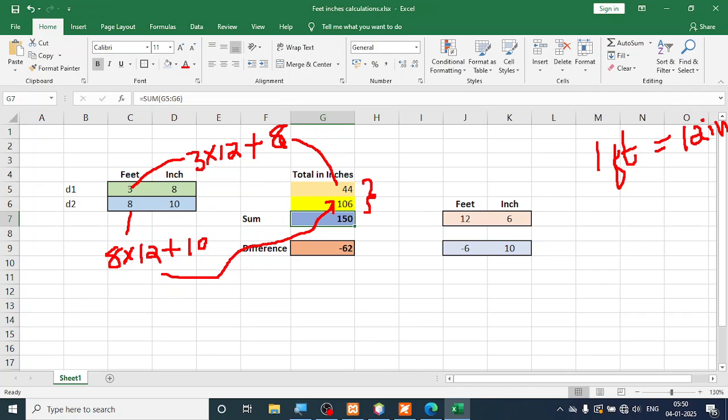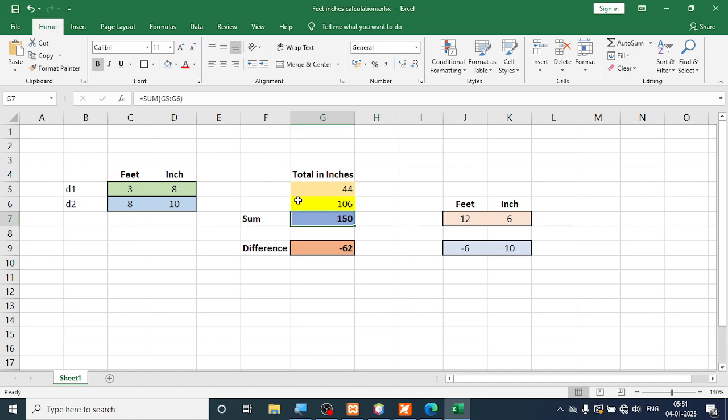Now I add them together. This value is in inches. This value is also in inches. I converted this feet into inches by multiplying 8 with 12. So I got everything into inches. Then I add them together. So when I add these two values, I get 150. Similarly, I subtract those values. So when I subtract, I get minus 62. So I get both the values.